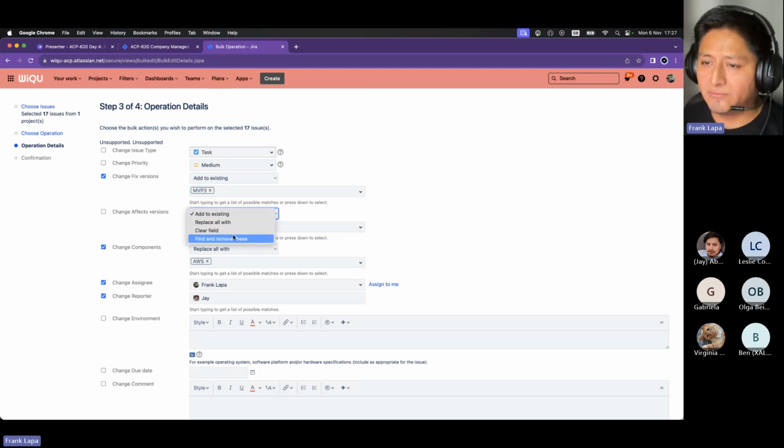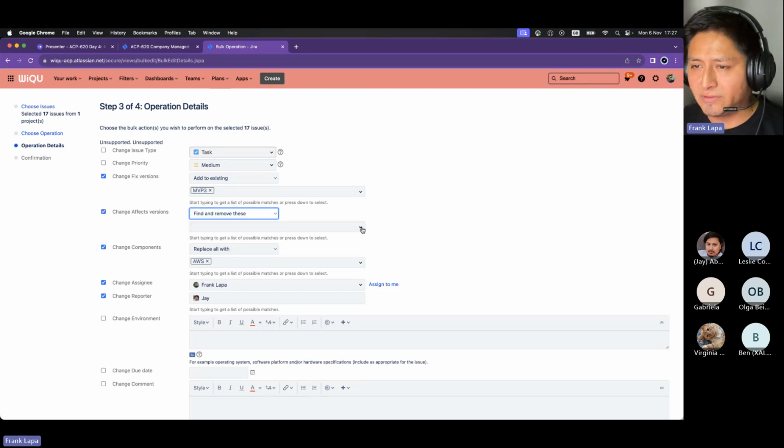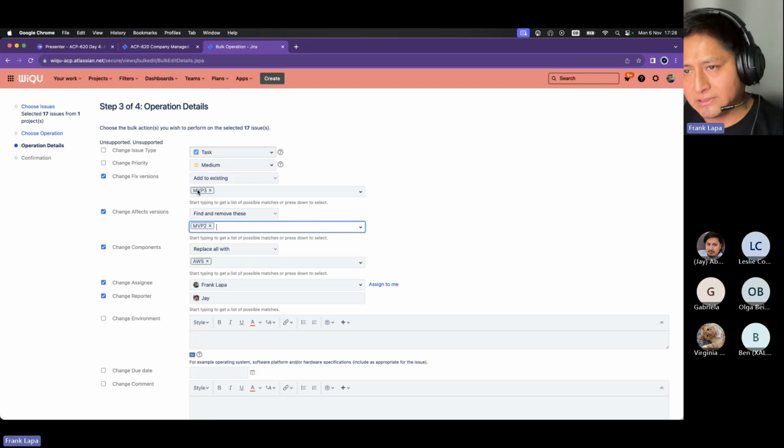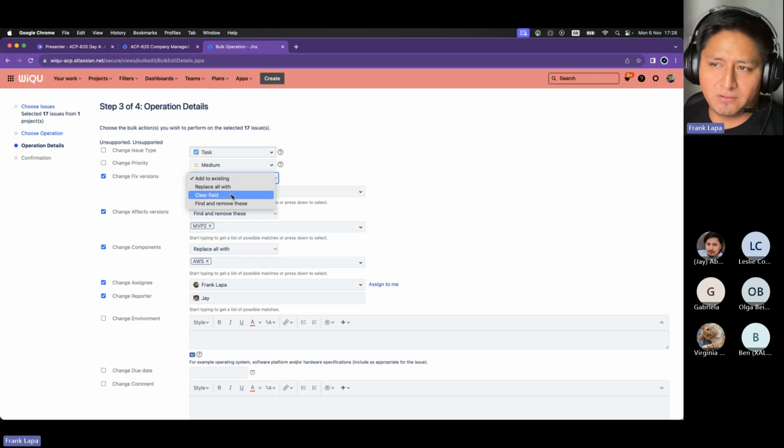And then also I can clear and I can remove a specific one. For example, I want to remove in all my tickets the version 2. So by the end, in the affected version, all tickets that have the release MVP2 will have it removed from the affected version. In the fixed version, all the tickets will have additionally the MVP3. So that could be a question.